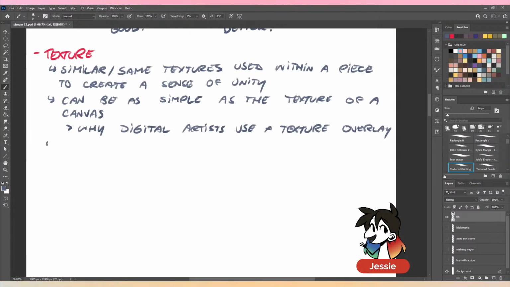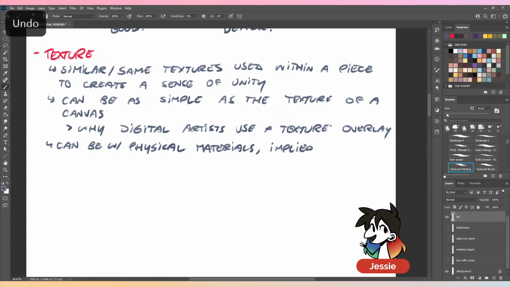Right, so it can be with physical materials, implied texture, or physical techniques.